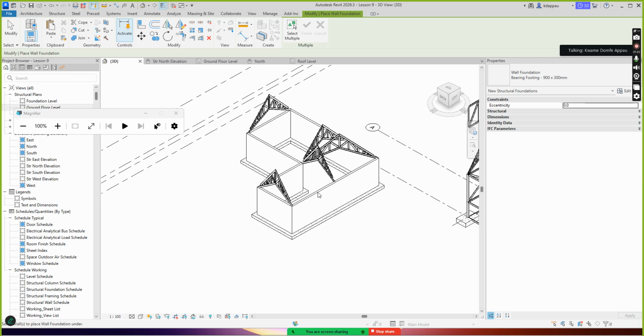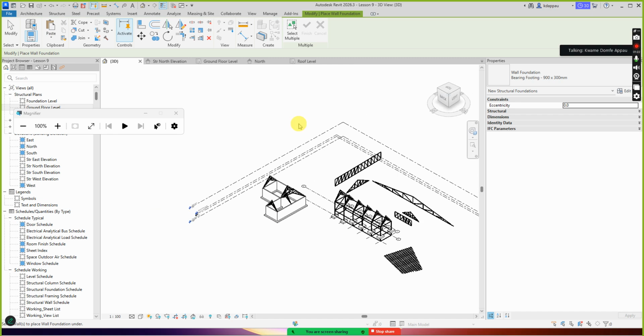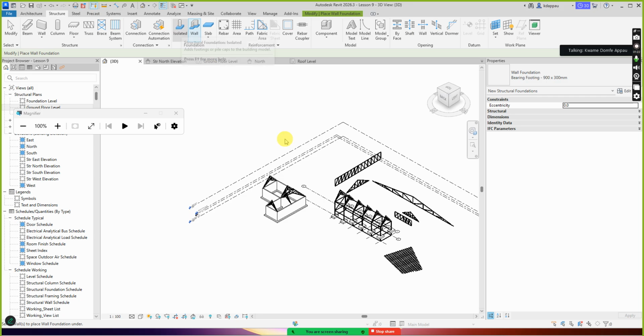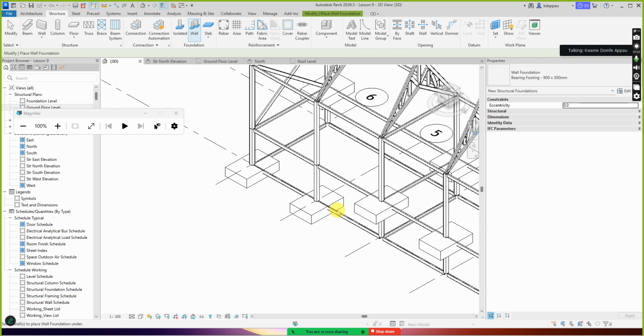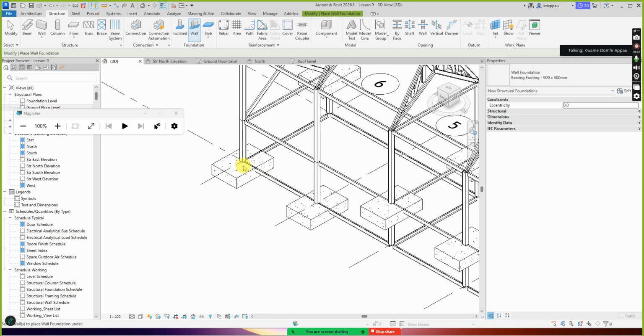Are we okay? Thank you, yes. Then the second one is the isolated foundation. The isolated one, that one we apply to columns. When you have a column, you can always place a foundation at the bottom of that column or at the top of that column where it is appropriate for you to place the foundation.